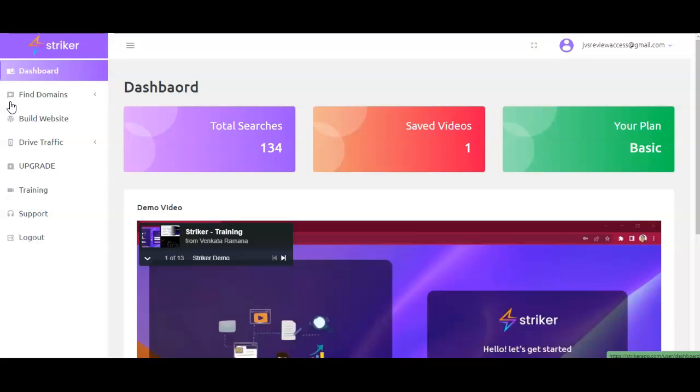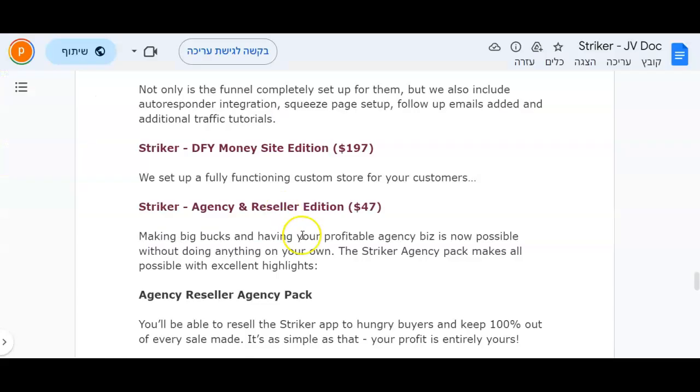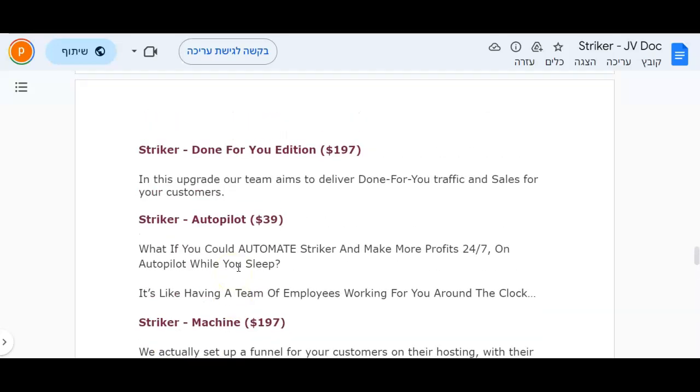Unfortunately, if the main software doesn't work, I don't care about building websites with this software or driving traffic with this software. But you need to understand that if someone promises you to make thousands of dollars buying a software that's going to cost you $17 and the software does not work correctly, unfortunately, of course all the upgrades are just nonsense and you cannot use them.